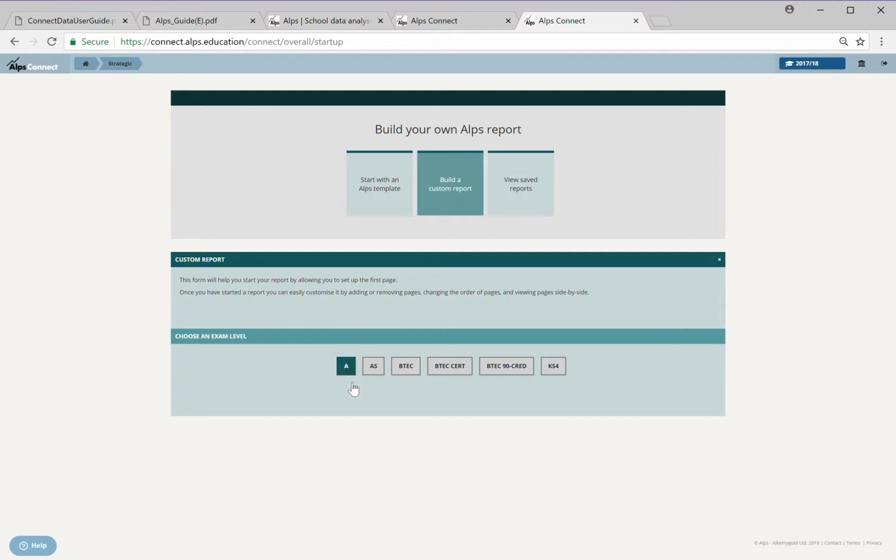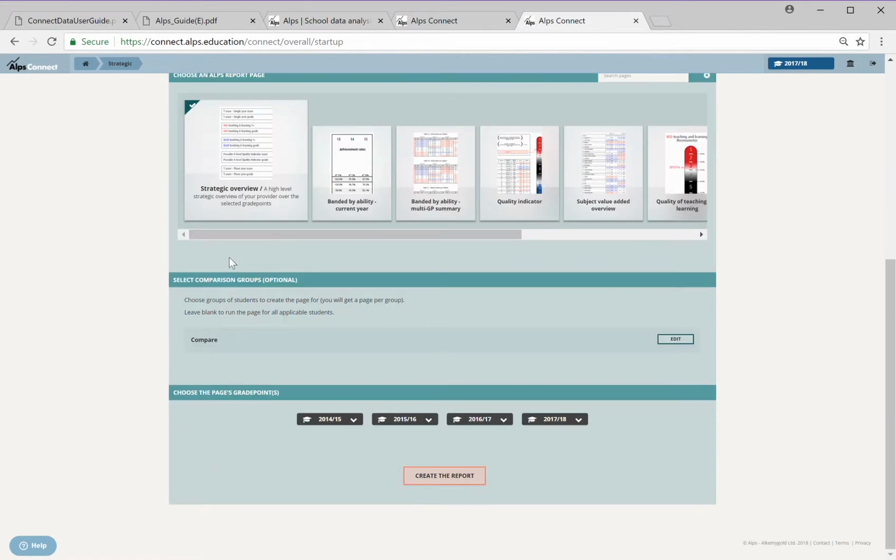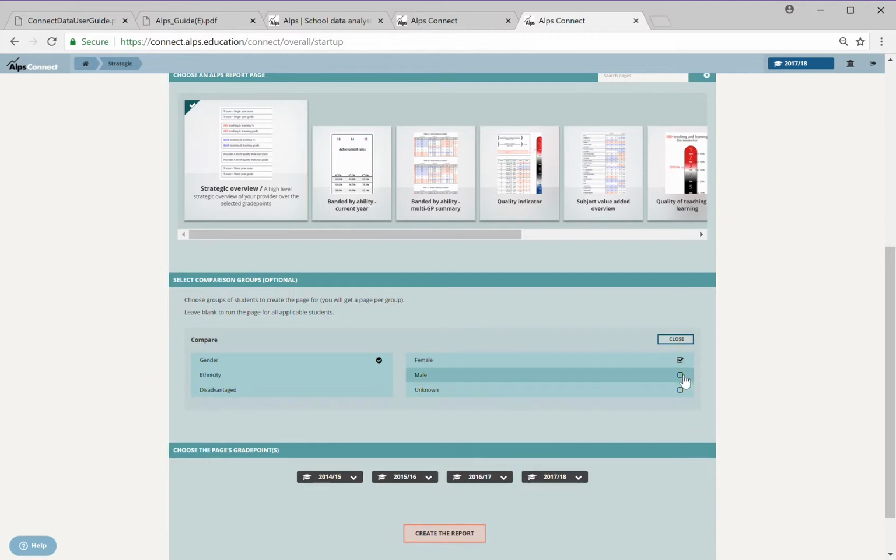So I'm going to click A level, and what's going to come up are all my pages from my report. So let's start with the strategic overview. Now when you click that page, you get the option to put a filter on. There are 3 filters built in: gender, ethnicity, disadvantage, but we will be introducing custom filters and you will be able to filter by those.